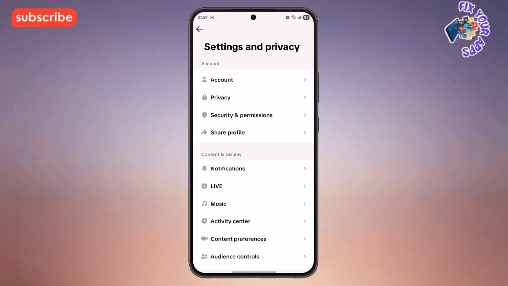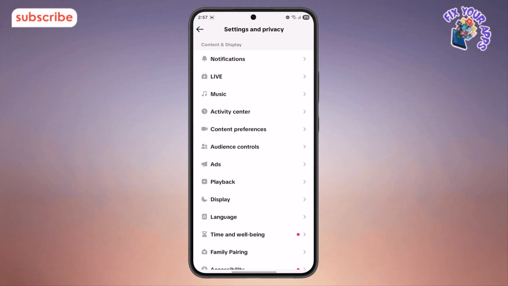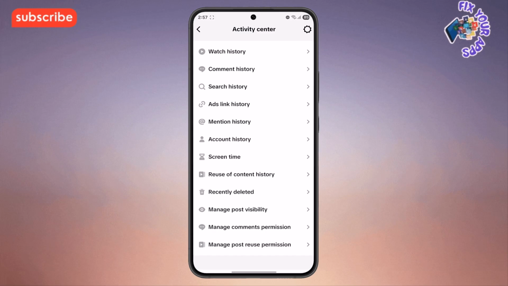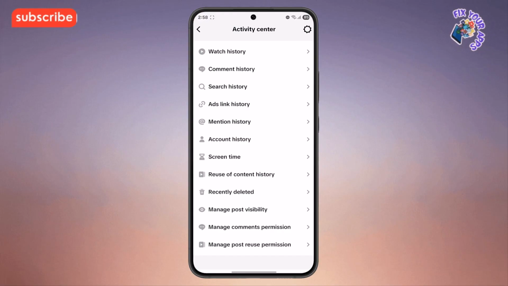Step 4. Once inside the Settings and Privacy menu, scroll down until you see the Activity Center option. Tap on it to continue. The Activity Center is where TikTok keeps track of your interactions, including your watch history, likes, and other engagement data.